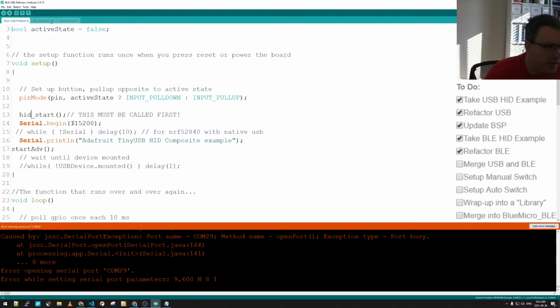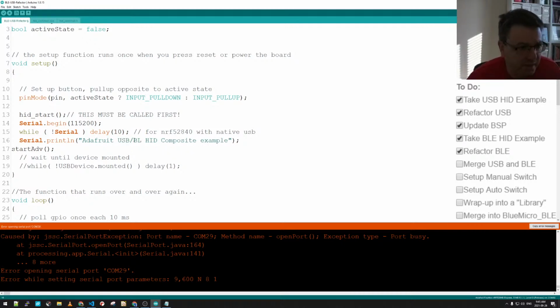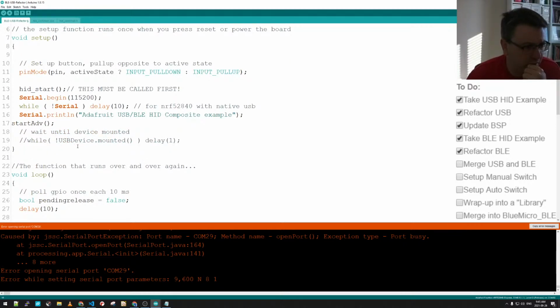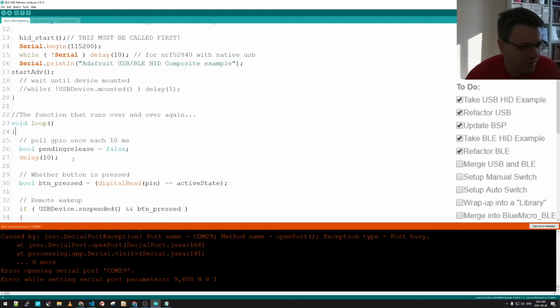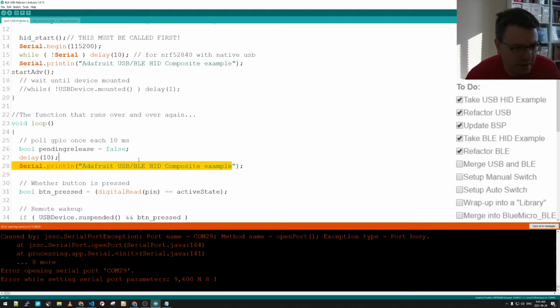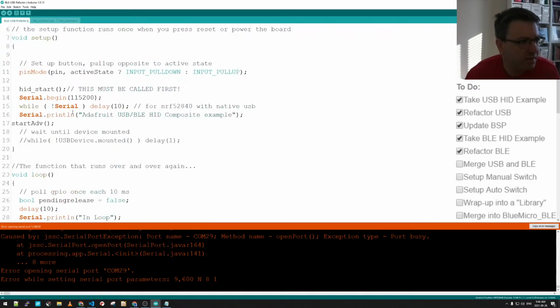No, let's just go do that here. And then do the HID start, do a while serial delay, start advertising. So USB BLE example. Start, and don't do that. Let's add a loopy thing here. There's a delay. Let's just say loop. It's gonna spit out a bunch of serial, but that's fine.